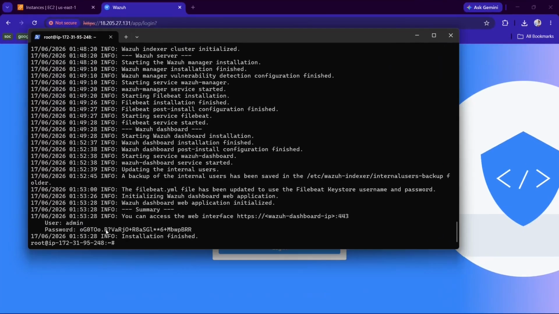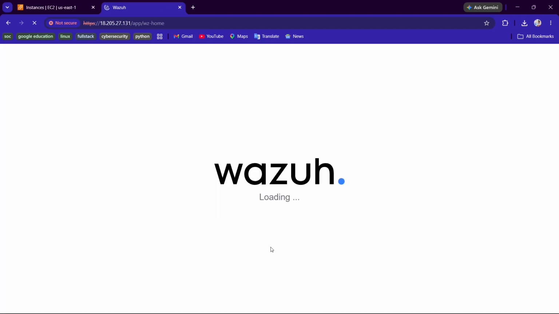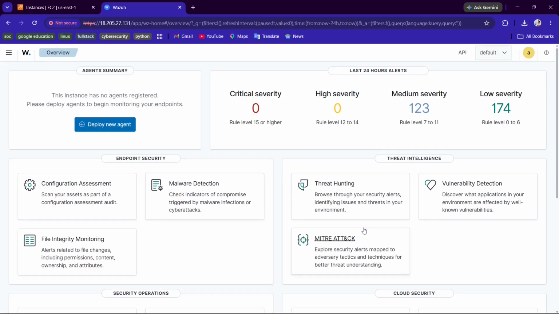That's why I pasted this password into that file, because we need to do this often and it needs to be stored in a very secure place so that we won't forget and we can easily get that password. Once that is done, and once we are in here, we have successfully configured the Wazuh server and installed Wazuh.